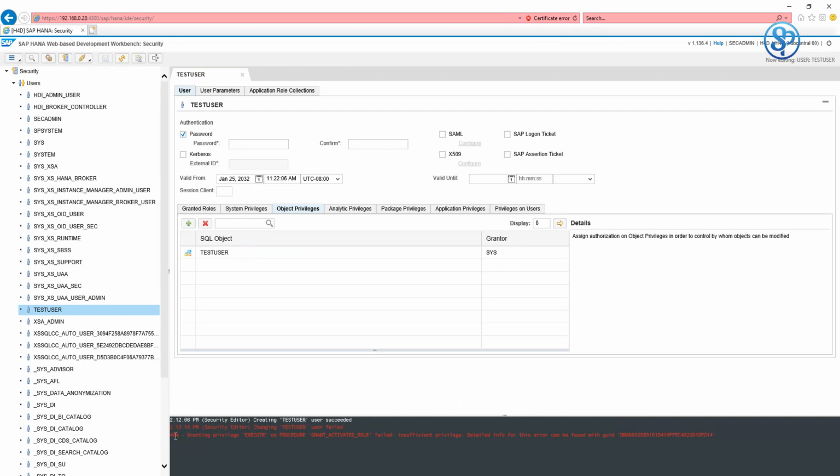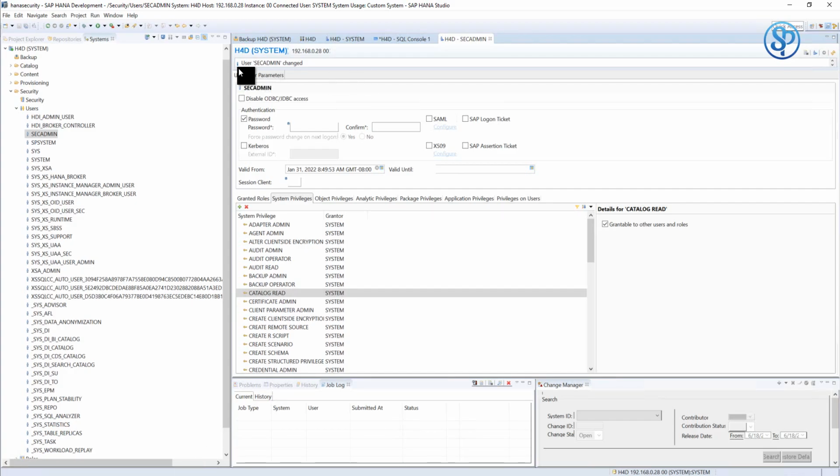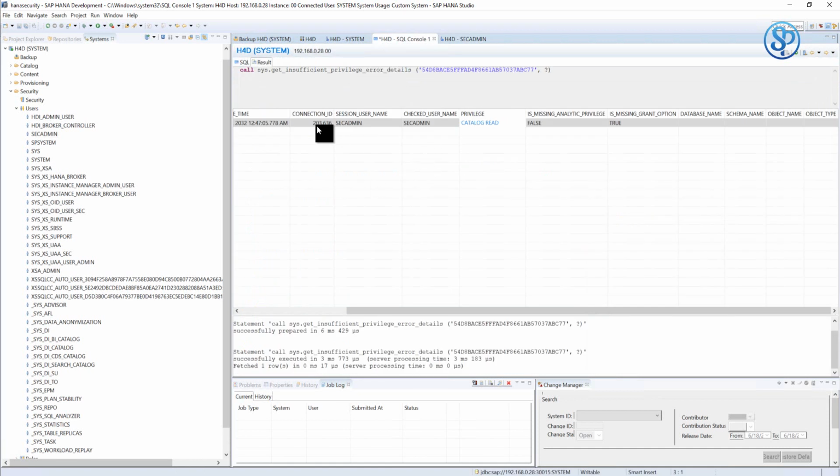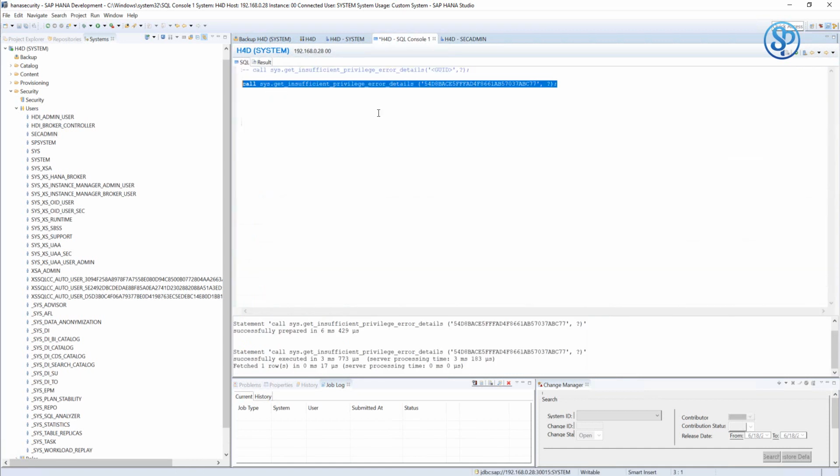See, I again got an insufficient privilege error message, and I also got a GUID here. So again, take the GUID, ask the user to give you the GUID, and then go back to the SQL console. Now you can use the same call statement, and let me replace the GUID here. Let me clear this up also.